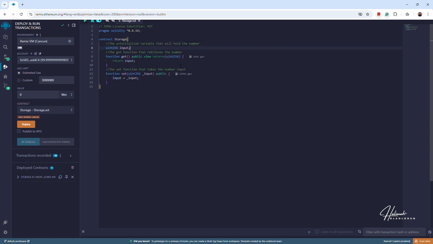Then we have the return keyword over here, and that states that whatever result we'll be getting from this function has to be in this data type. That's the unsigned integer data type uint256. This is what the function will be doing. It will be returning this variable, that's input. Whatever is inputted, it will be getting it back.